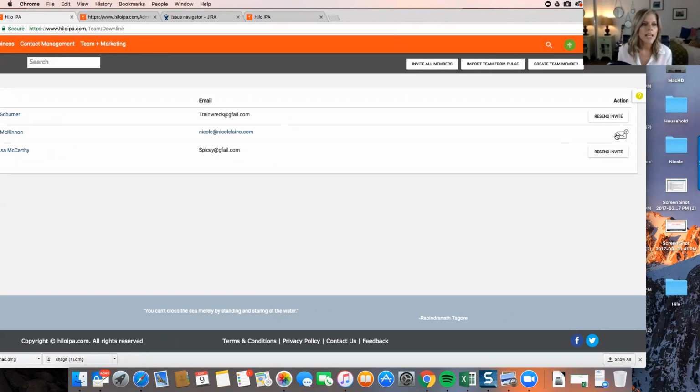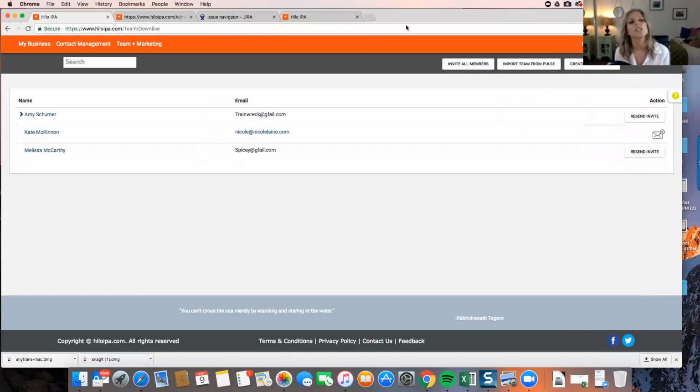If you see this little envelope over here, that means that you're connected. So they've accepted your request, they've created an account, and now they are here and you can share with them in Hilo. They're getting all of your stuff. That's what that means. The other way to get your team members in here is to import.